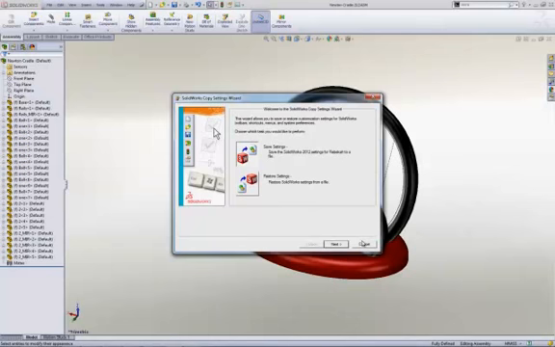Well, that's it for customizing SolidWorks for today. I am intending to have a full tutorial video on templates someday soon, so keep an eye out for that.